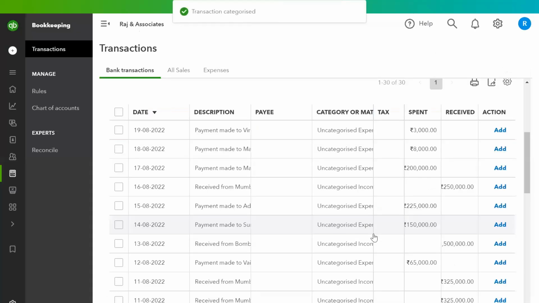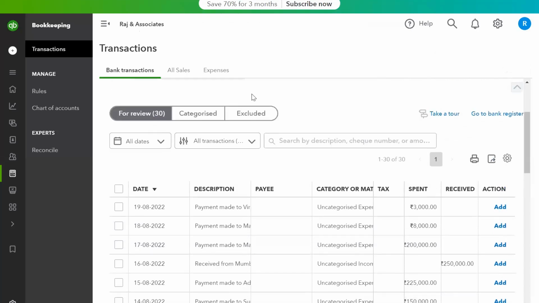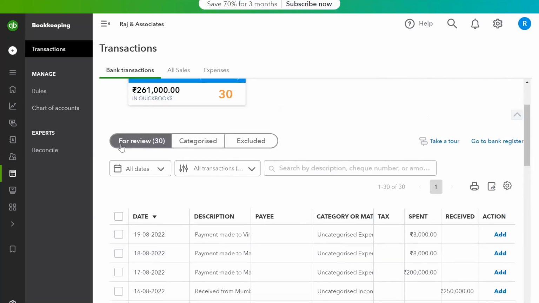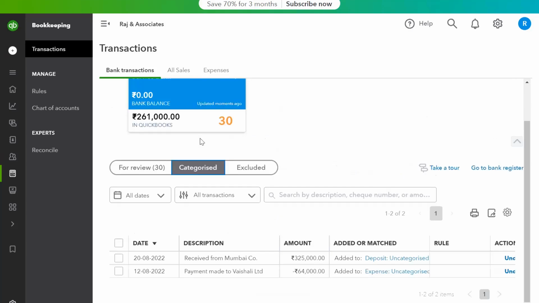In this way, on the top, you are seeing transaction categorized, meaning I have posted this transaction to the system. If I want to check where the transaction is posted, I can see here for review. For review means there are 30 transactions right now which I need to review, each of the transactions, and post it to my books of accounts. The transactions which I have already posted to the system, you are going to see in categorized. So in categorized, I can view the transactions which have been posted.